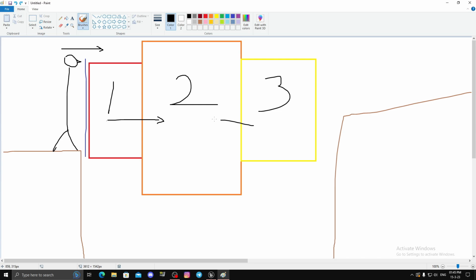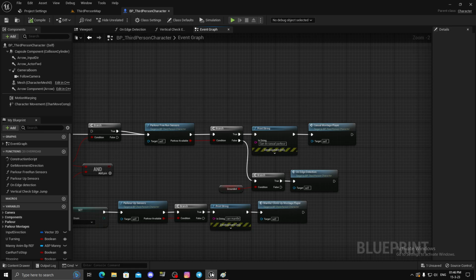So let's say we hit something at box 2. Then the third box will not be created, and from the second box, we'll do some calculations. All right. So let me show you this inside the game.